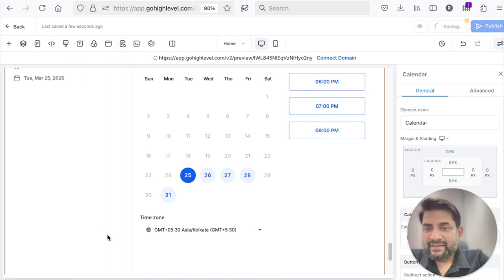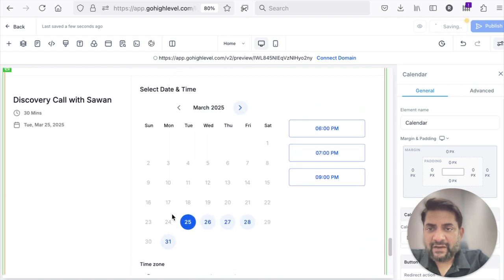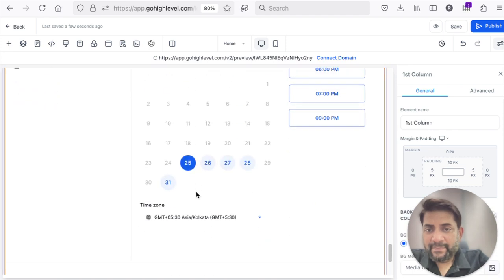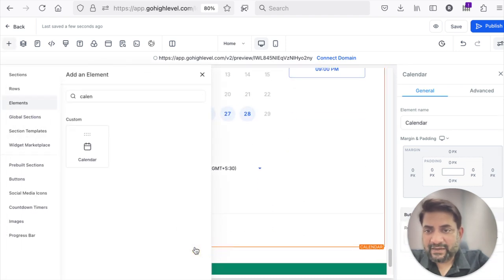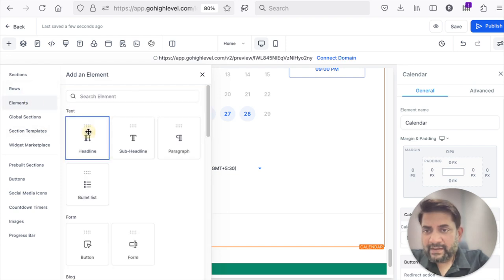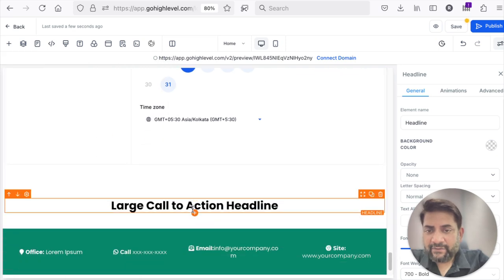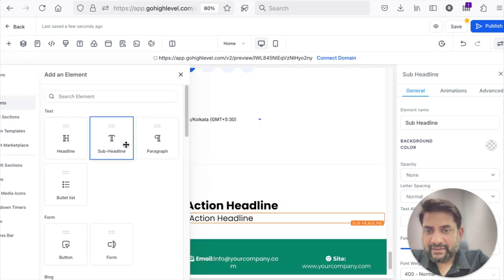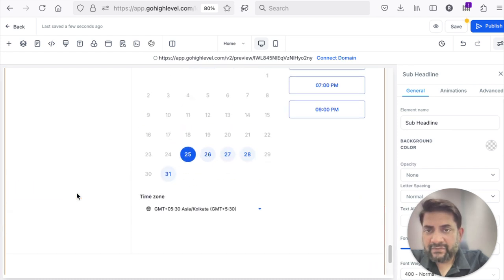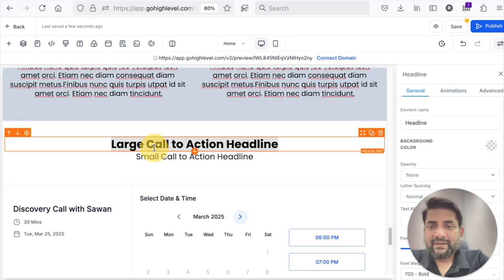You can update the SEO metadata for sure. Now once you have the calendar here, you can obviously be adding some headlines. So I would want to add, let's say, a headline, and I would want to add a sub headline, and then I would want to take both of these above the calendar. So here it is. Now I can add a headline about booking a calendar, last few slots left, and so on.